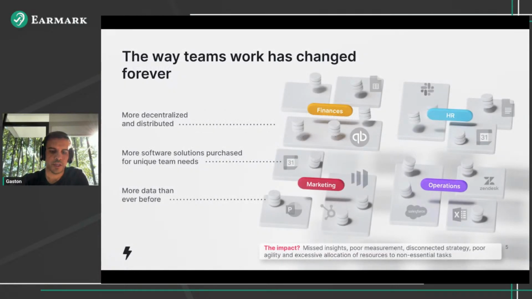Prior to that, let's make an intro on what we typically see with every customer, right? So every startup, every SMB, every enterprise company, no matter the size, they use at least a dozen of tools across the board. So finances uses QuickBooks, spreadsheets, HR uses applicant tracking systems, CRMs, operations may be using Salesforce, Zendesk, more spreadsheets. Marketing uses HubSpot, Klaviyo, you name it.